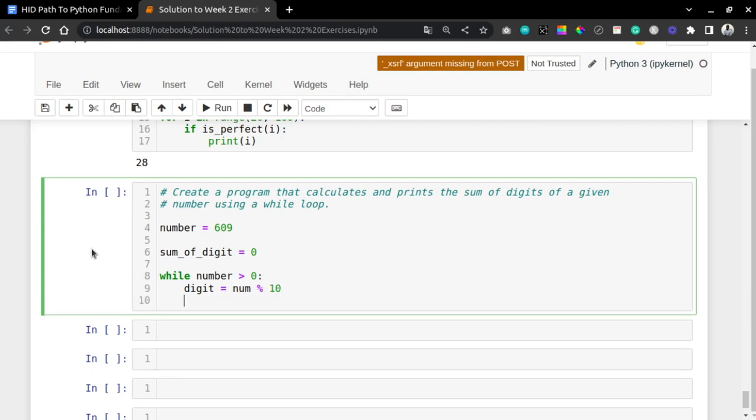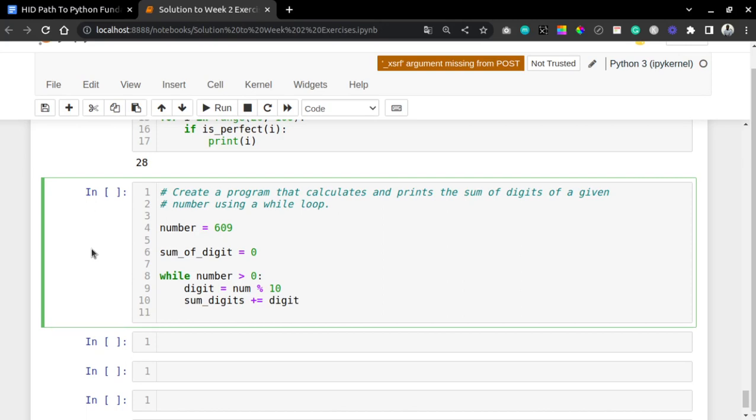So then you can say the sum of the digits plus equal to digit. Then you now come and set the number, using integer division. So let me read this one now. The number is this, the sum of the digits is this. So while the number is greater than zero, the current digit is for you to filter out the last digit using this modulus operator. You filter out the last digit, you sum that digit together with this one, then you return the number without that last digit for the next iteration.